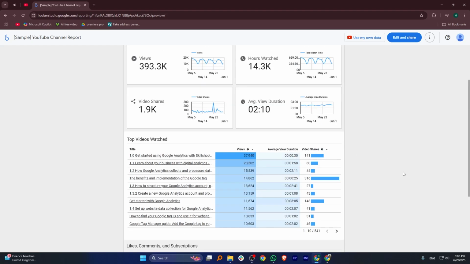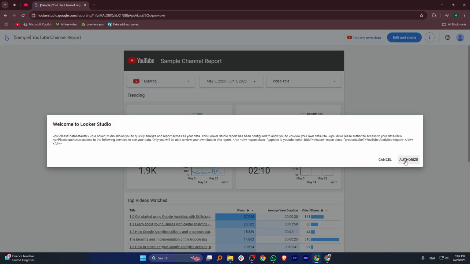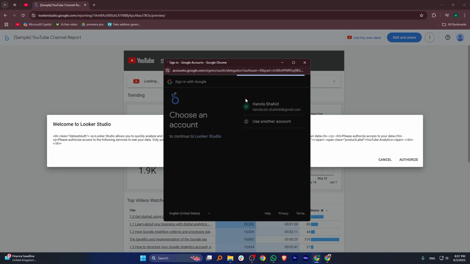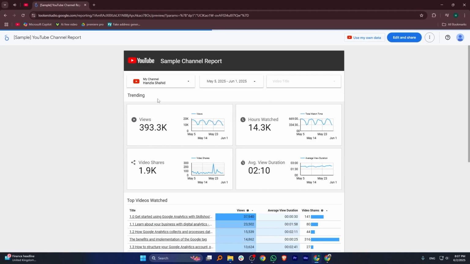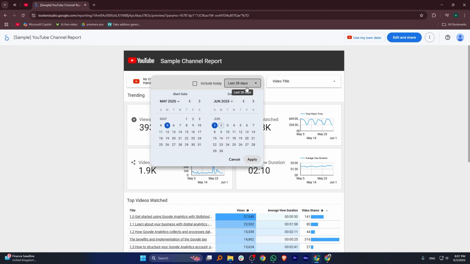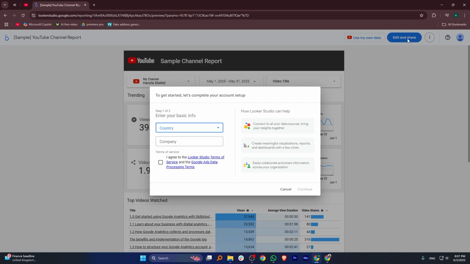To get started, click the default data option at the top to select your data. Next, click Authorize and choose your Google account and continue to Locker Studio. After that, select your account at the default data. Then, choose the suitable time range from the schedule. Once it is selected, click Edit and Share in the top right corner.